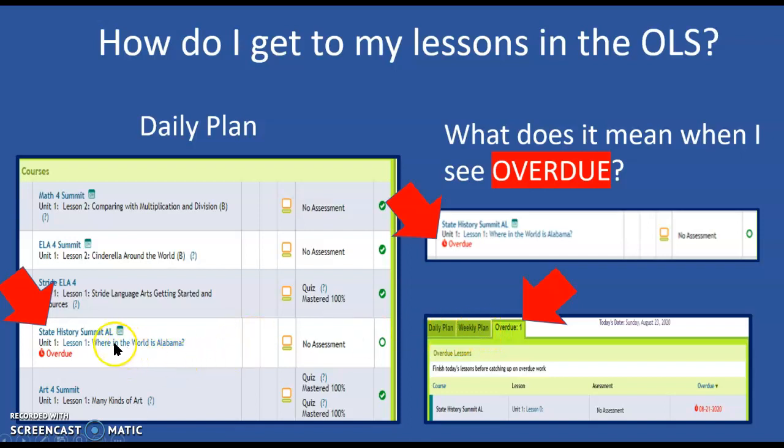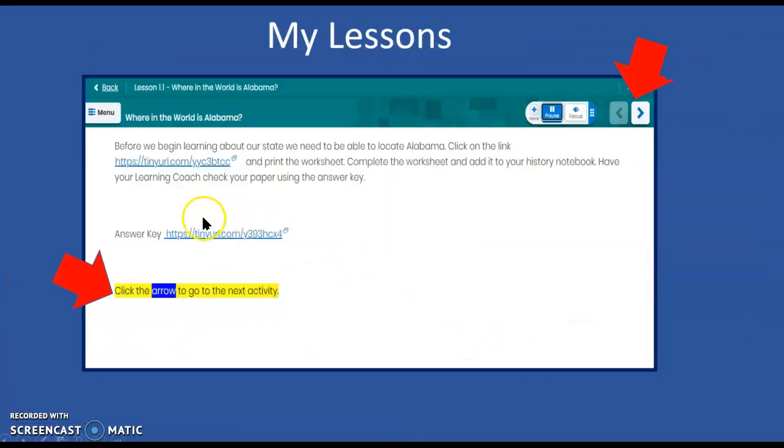So after you click on the lesson, let's see where you end up. You would be right here in your OLS at your lesson. It says, where in the world is Alabama? Notice that it gives you a couple of links to go to. You want to be sure you go on those links and you work out the problems that are there.